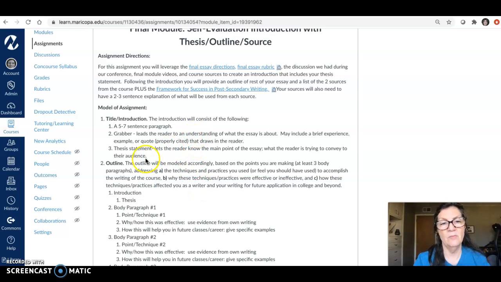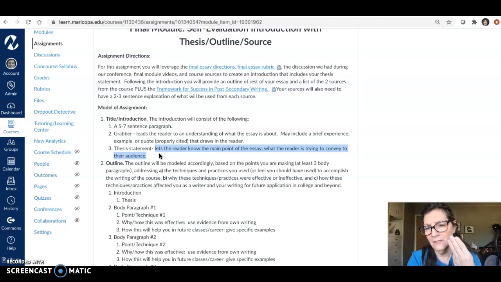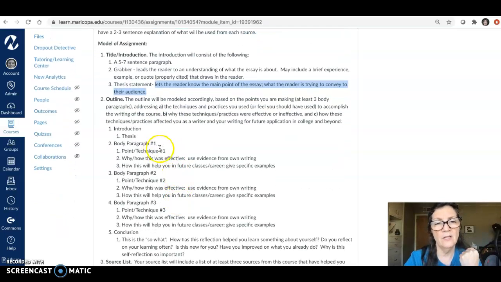Your thesis statement is going to let the reader know the main point of the essay. And I'd like you to think about this in 3 maybe terms. What are the 3 techniques that you have learned, or the 3 processes that you've learned, or the 3 practices? Maybe it's 1 technique and 1 practice and 1 habit that you've put into play. What are those 3 things that you are going to be focusing on in each body paragraph here?